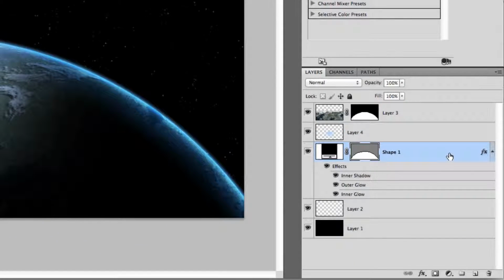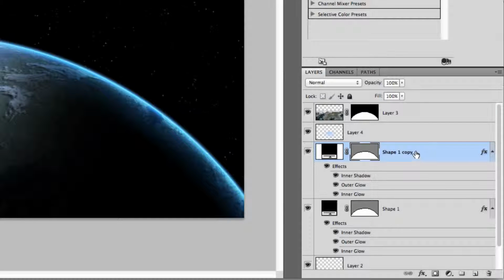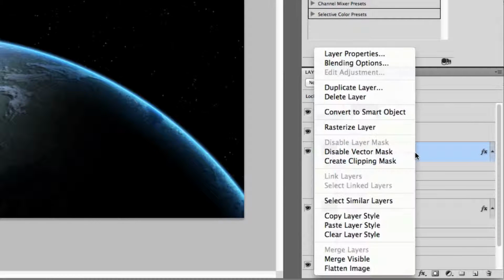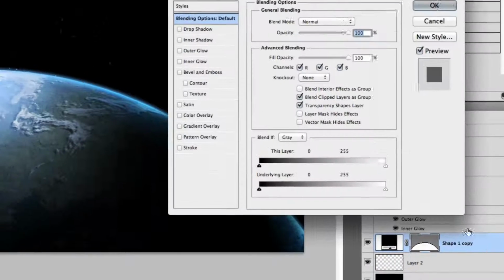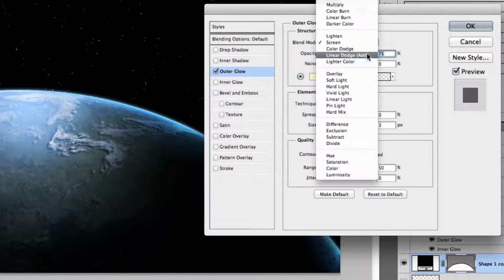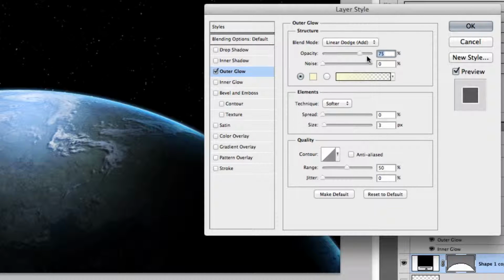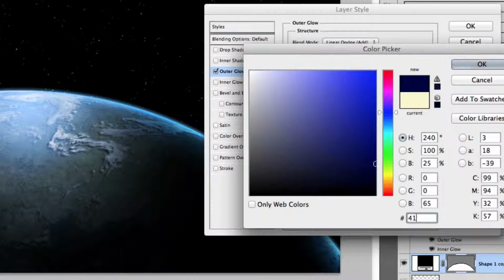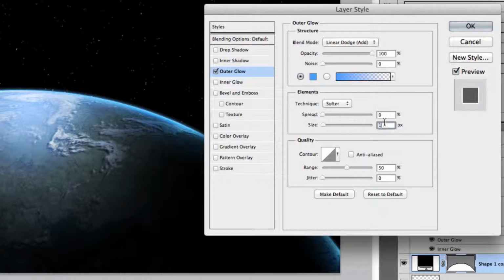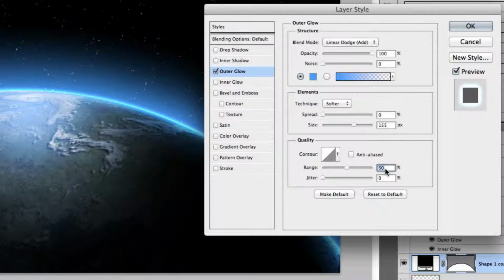In your Layers panel, make a duplicate of the planet layer, and then clear its layer styles by right-clicking the duplicated layer and choosing Clear Layer Styles. When the layer is all clear, we want to add a simple outer glow. Linear Dodge for the blend mode, 100% for the opacity, the color will be set to 419AFF, the size 155, and the range 60.